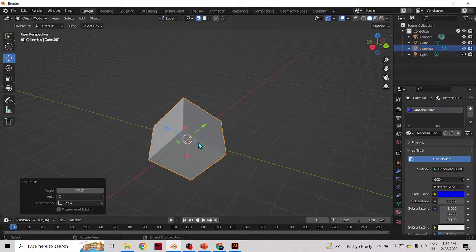So now what happened was, as we rotated the object, the axis also rotated along with the object. But the global axis will remain the same no matter whatever side the object is rotated or tilted. So this is the major difference between global and local axis.